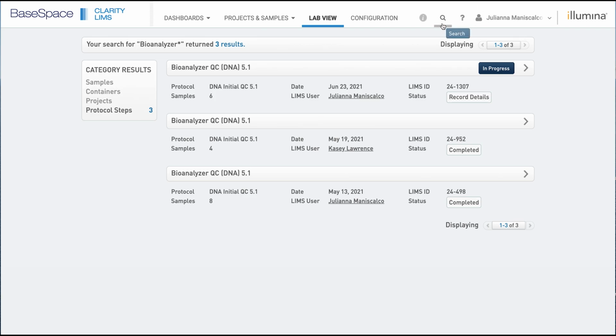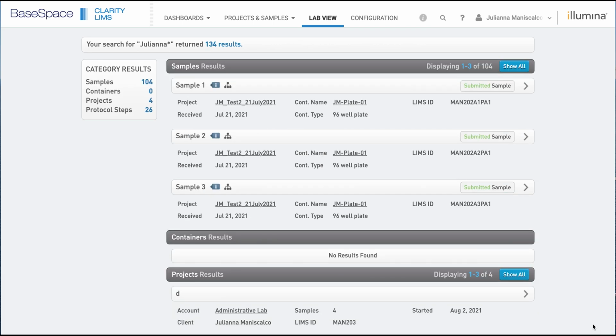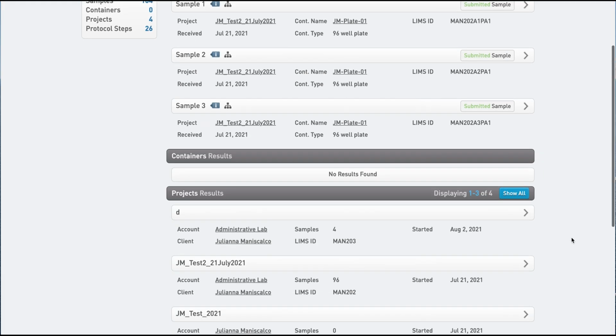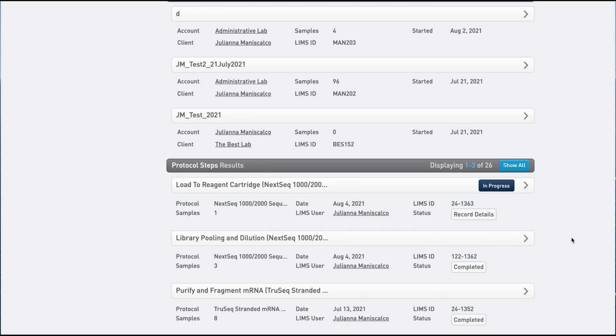If I change the search to all and search my own name, I will see a list of all of the protocol steps that I have worked on. This is handy because if I happen to get sick and have to go home, another tech can search for my steps by searching my name and pick up from where I left off.